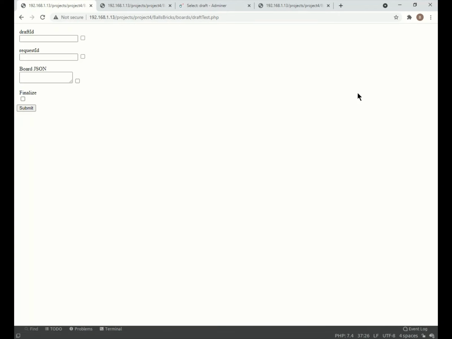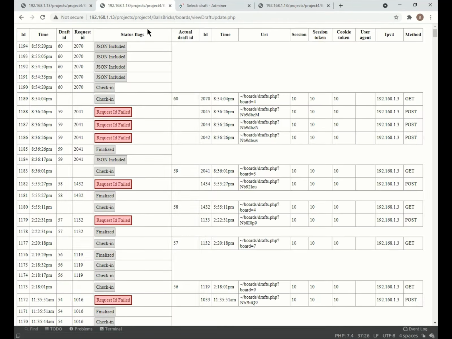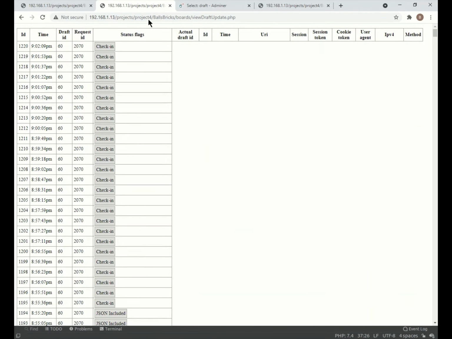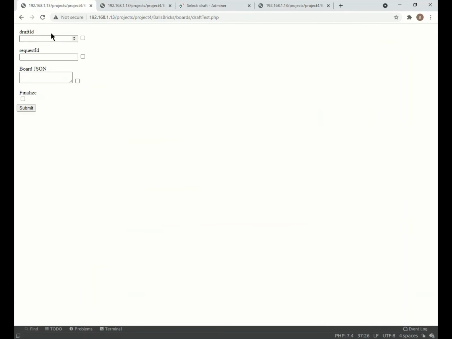So this is the tool I developed that helped me refine that conversation between the client and the server. So we've got this conversation going on right now between the one we just started, and oh, there's a lot of check-ins. But I can see here I've got a request ID of 2070, a draft ID of 60. I'm going to take and enter those into my little hacker form here.